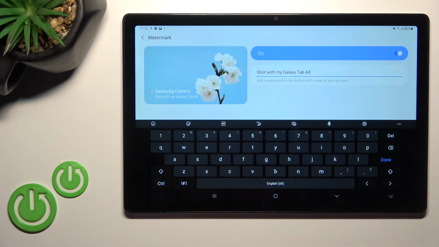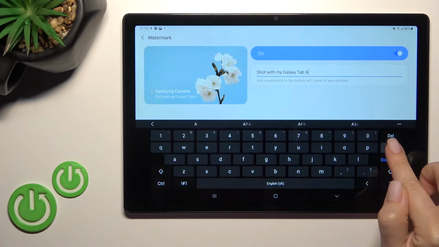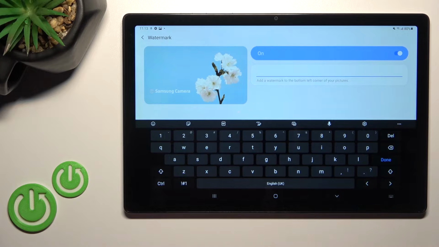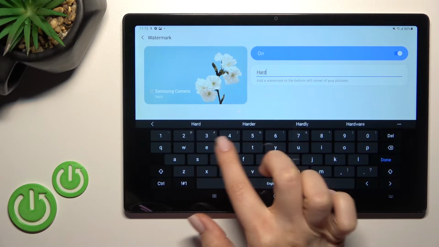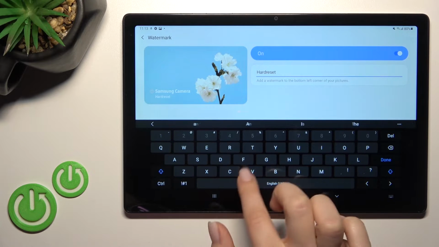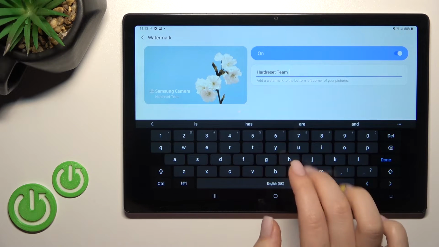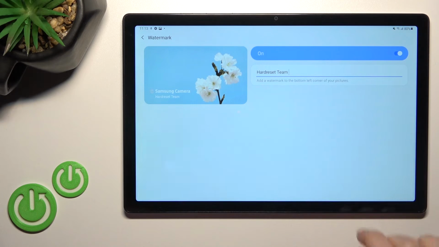this "Shot with my Galaxy Tab A8". We can just remove this watermark, and we can just add or enter anything we want. For example, the HardReset team, and now click done here.